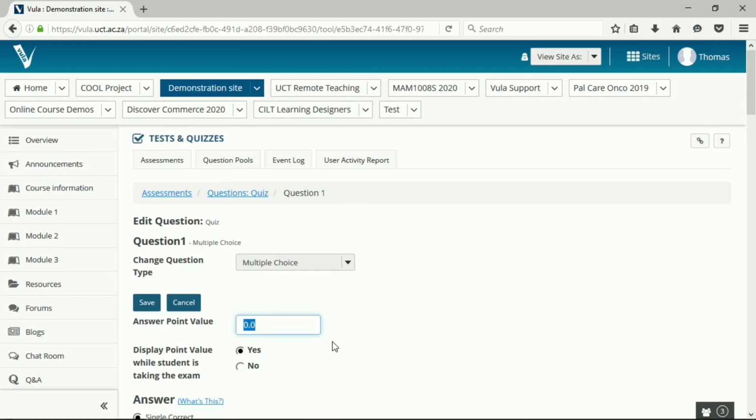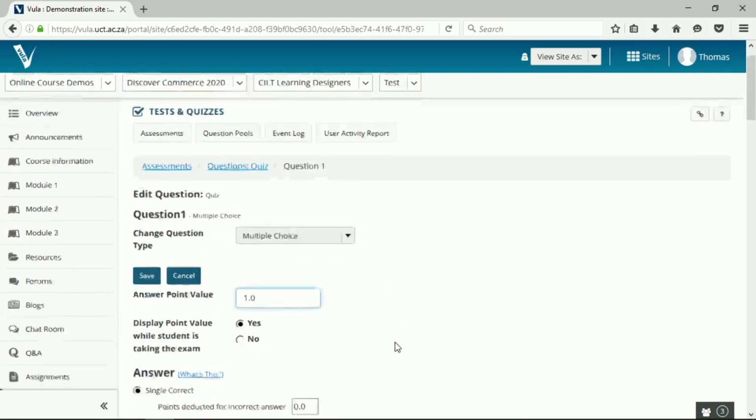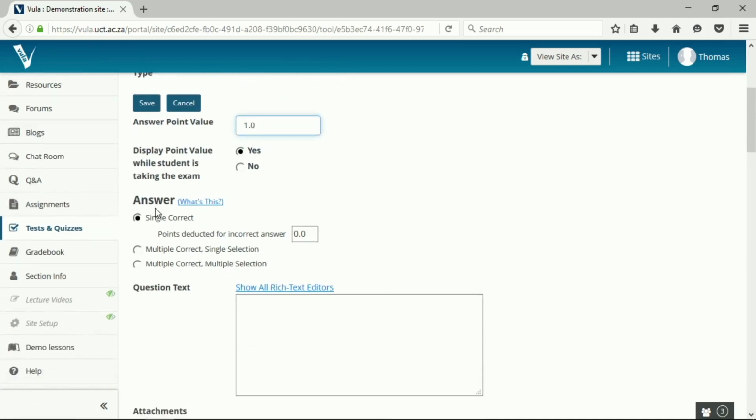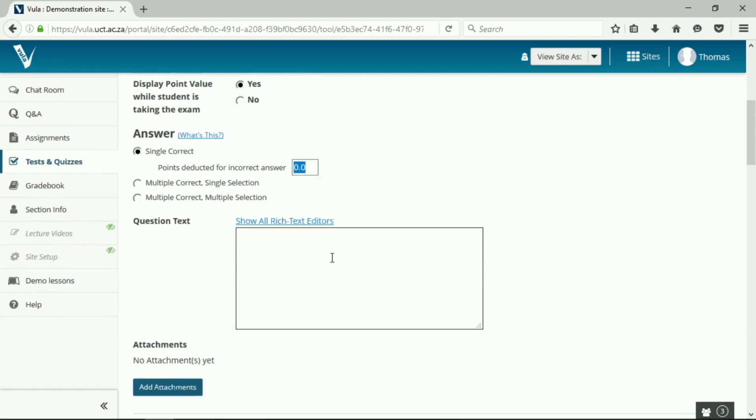You can set the points there. You could even set it to 1, 10, 5. So for this example, we'll just use 1 point. Do you want to display the point to students? Well, yes, you could do that. Under the answer, do you want to have a single correct, multiple correct, or multiple correct, multiple selection? For this example, we'll just be focusing on the single correct answer. We're not going to be using any negative marking for this exercise.